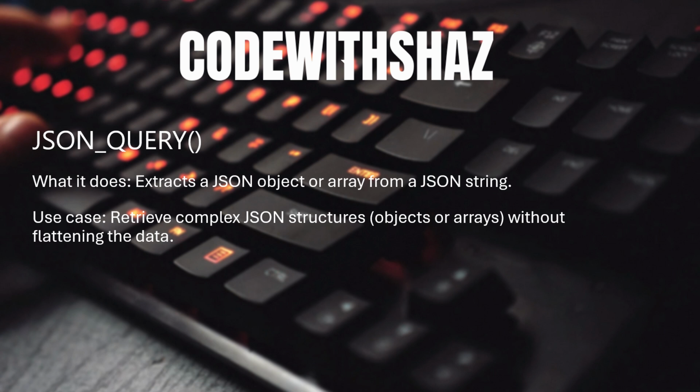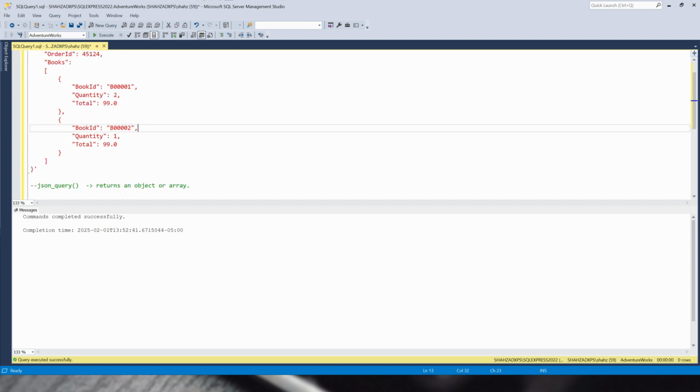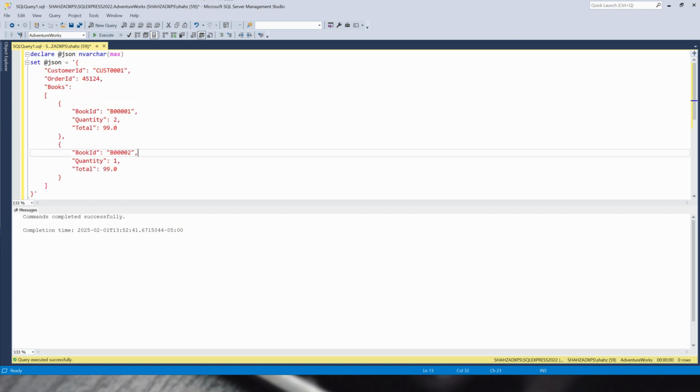JSON_QUERY basically extracts a JSON object or array from a JSON string. The use case for this is to retrieve complex JSON structures, it could be objects or arrays, without flattening the data. So basically you'll get back the JSON object or array as it is. So let me give an example here. This is the same JSON object that we used before. You have customer ID, order ID, and books.